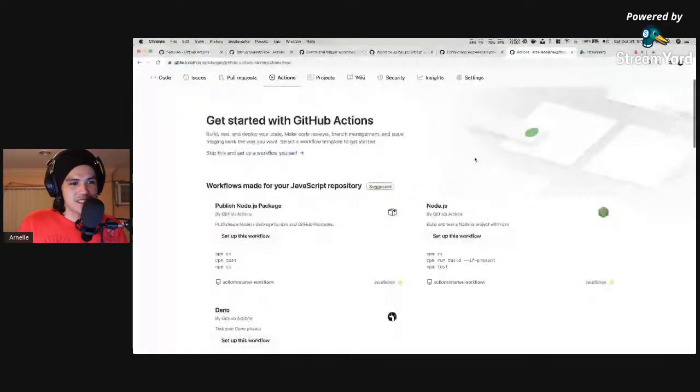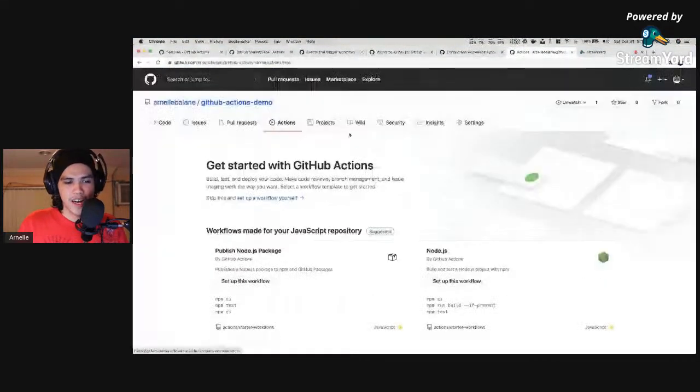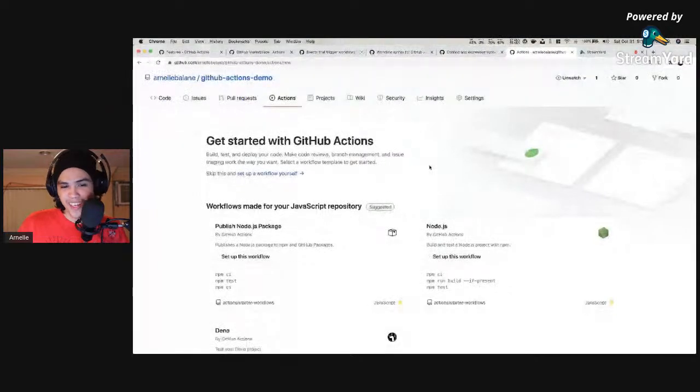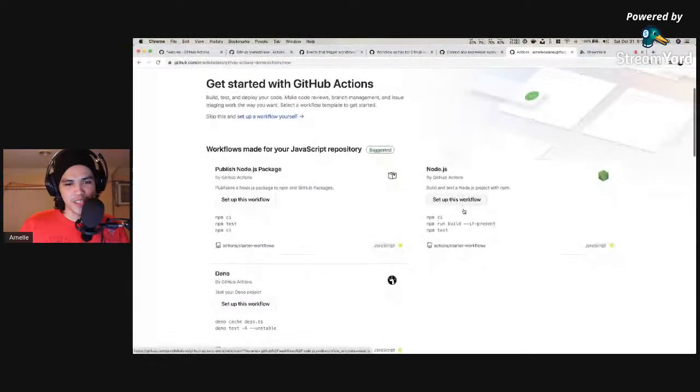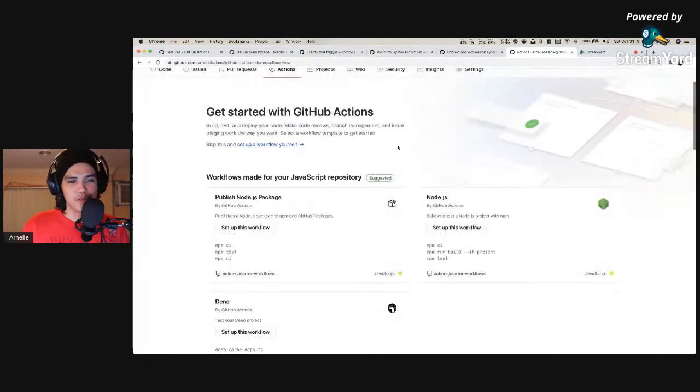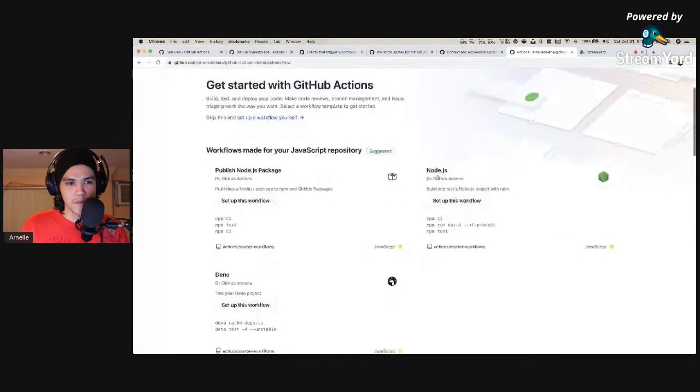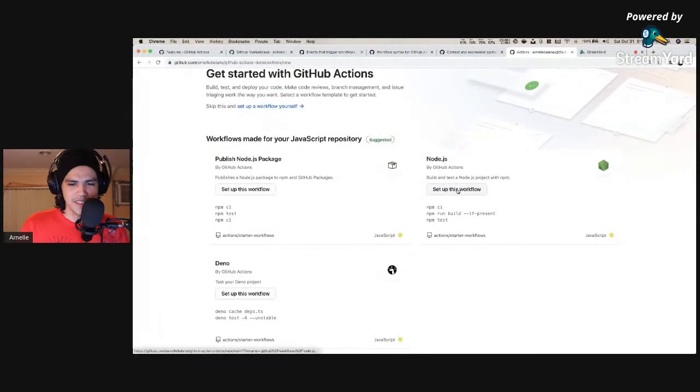Since this is a React app, which we build using Node.js, we can set up the workflow action. Setting up a GitHub Actions workflow, you can do it manually by creating a file in your repository and committing it, or you can also do it directly from the GitHub page, which is here. So just click set up this workflow.